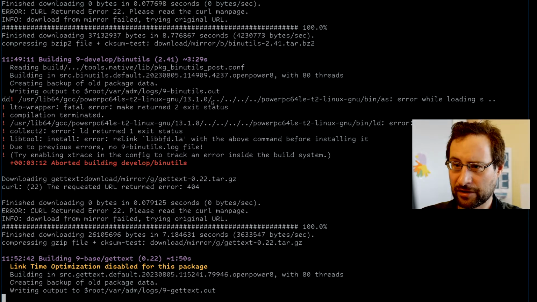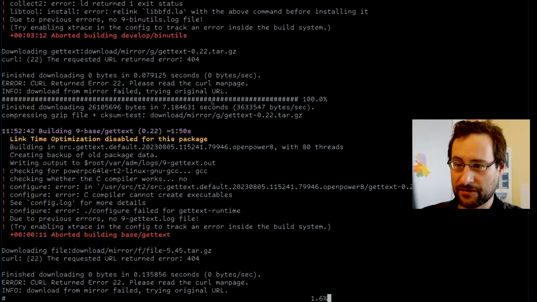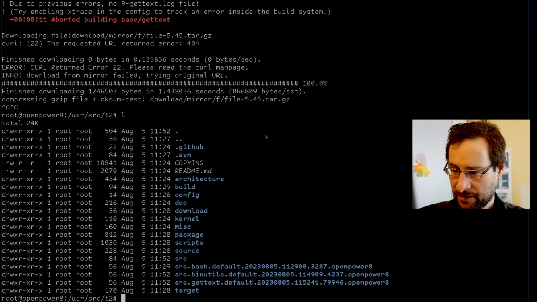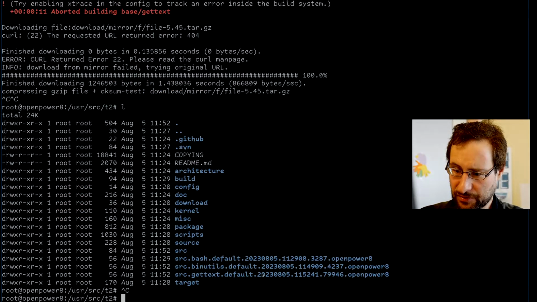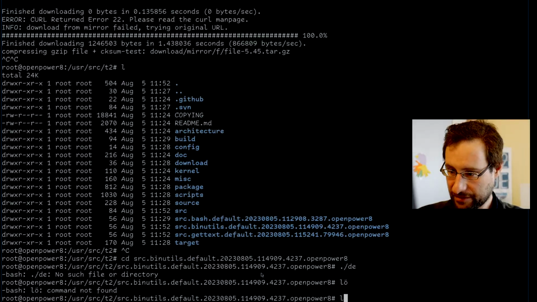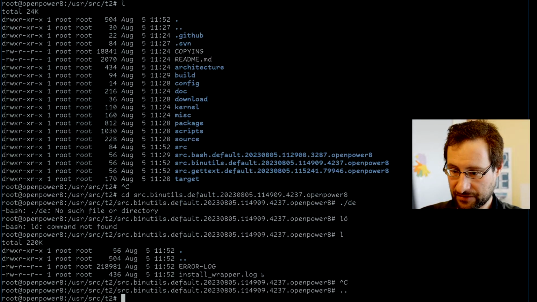LTO wrapper, error building, loading, fatal error, make returned. That's not good. Okay, it failed in 3 minutes and something. So it sounds a little bit like what we supposedly had fixed, but maybe it isn't. Oh darn it, we built some temporaries without keeping them. Oh, that was a good thing. Shit.